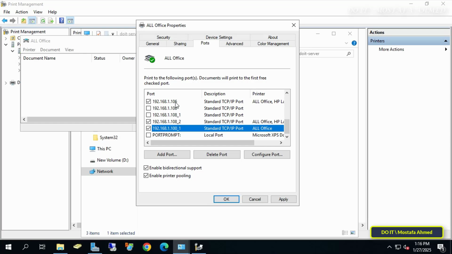If the primary printer is busy, the server will send a print job to the second or third printer, in case the second printer is also busy.